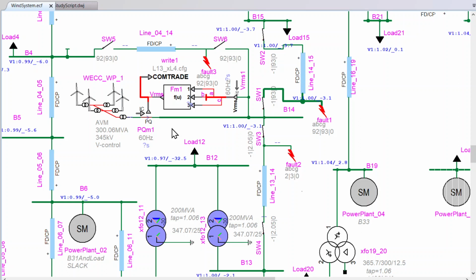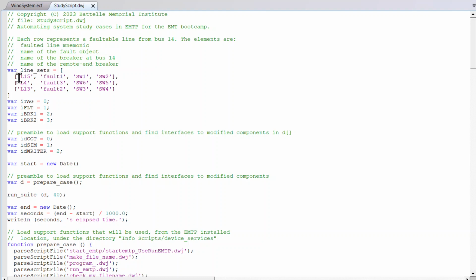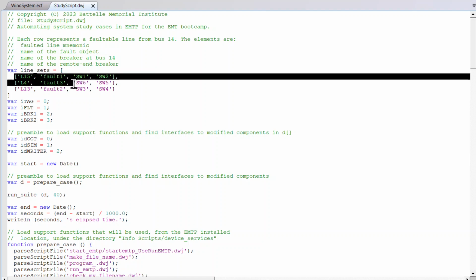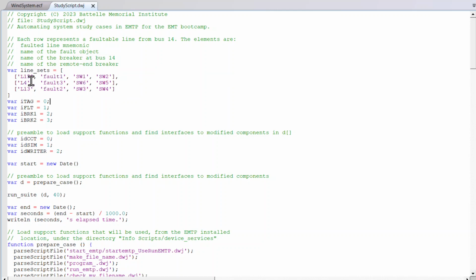In a real study, of course, you want to maybe record some other outputs and synchronous machine speeds and angles. But for illustrative purposes here, that's what we're going to record. We're going to look at automating it. So notice I've got 3 lines coming out of the bus that can be faulted or removed from service. The script that automates this is called StudyScript.dwj. I have 3 line sets or pairs of lines. The line L15 is to bus 15. The name of the fault object is fault 1, and the breakers are switch 1 and switch 2.